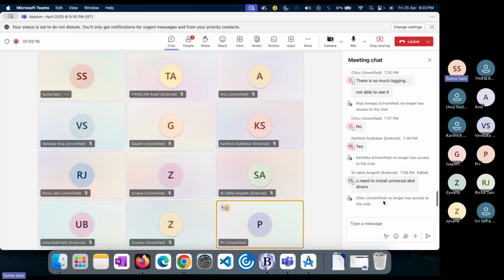Not required. Okay, so Srilata, not required. Why? Because when you install Android Studio itself, the ADB drivers will be available. You just need to set the path of it, which we'll be covering in the upcoming sessions. We'll be setting the path of it, and it should be working fine.